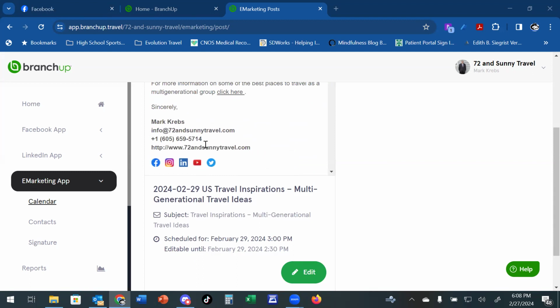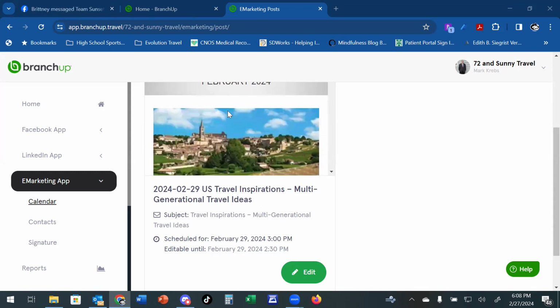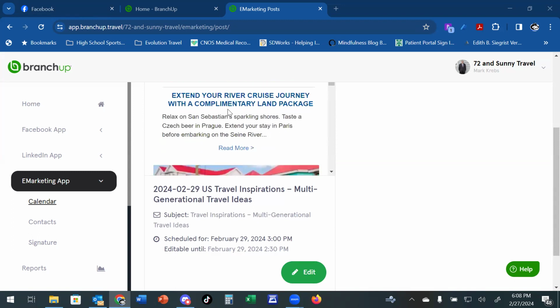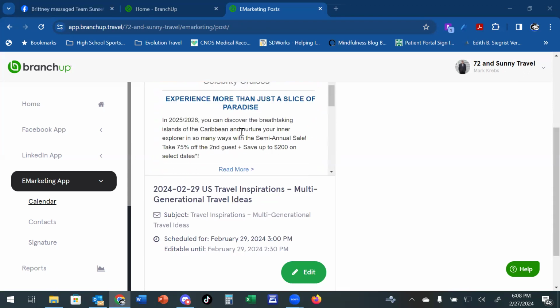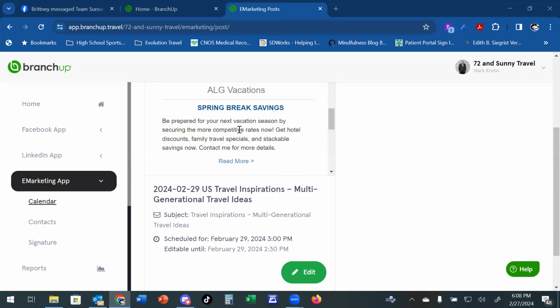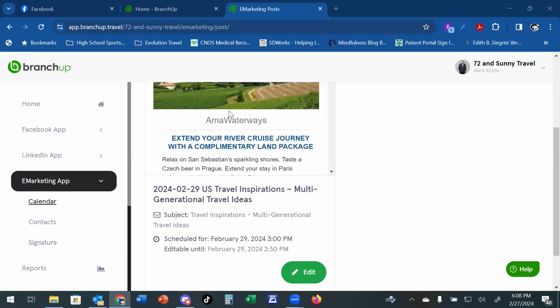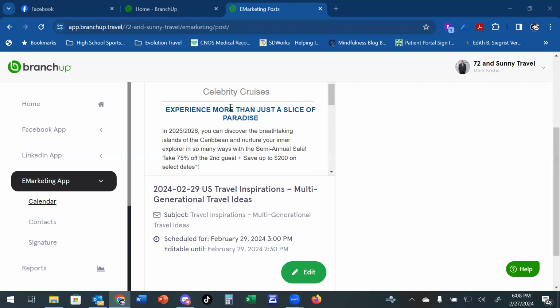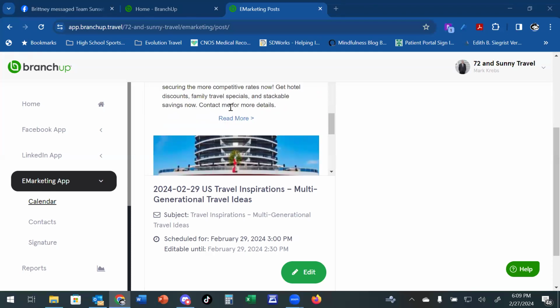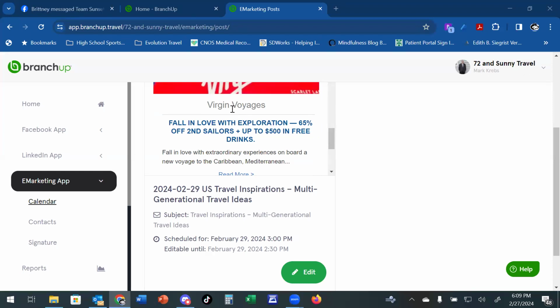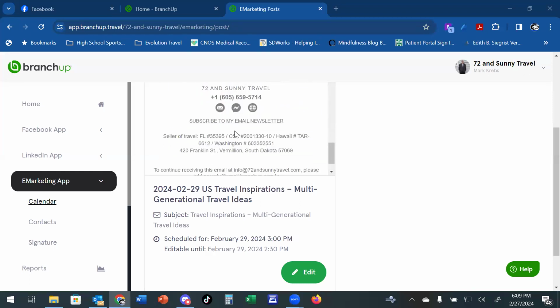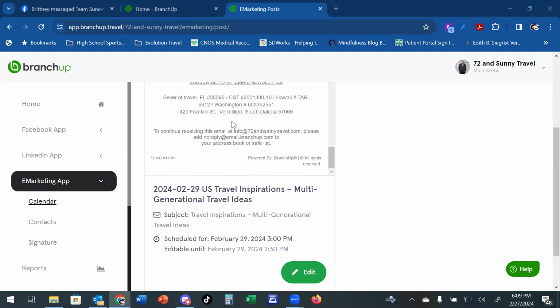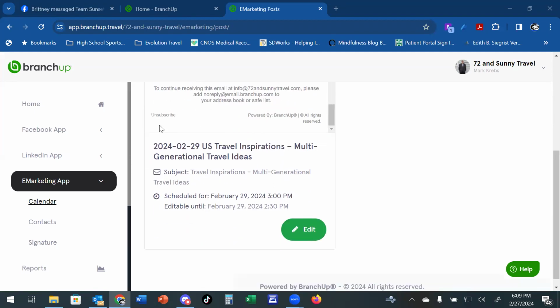As you can see here, it's got my signature, and I'll show you how I created that. There are more travel inspirations, ads that will lead right back to you if your clients click on these. Some of these are just the ads that Branchup has already run. So we've got AMA Waterways going right now. We've got Celebrity Cruises. We've got ALG Vacations, all of which we're part of. Virgin Voyages. And then it's got my footer to subscribe to my email newsletter, and an unsubscribe button, which is required by law to have on here.